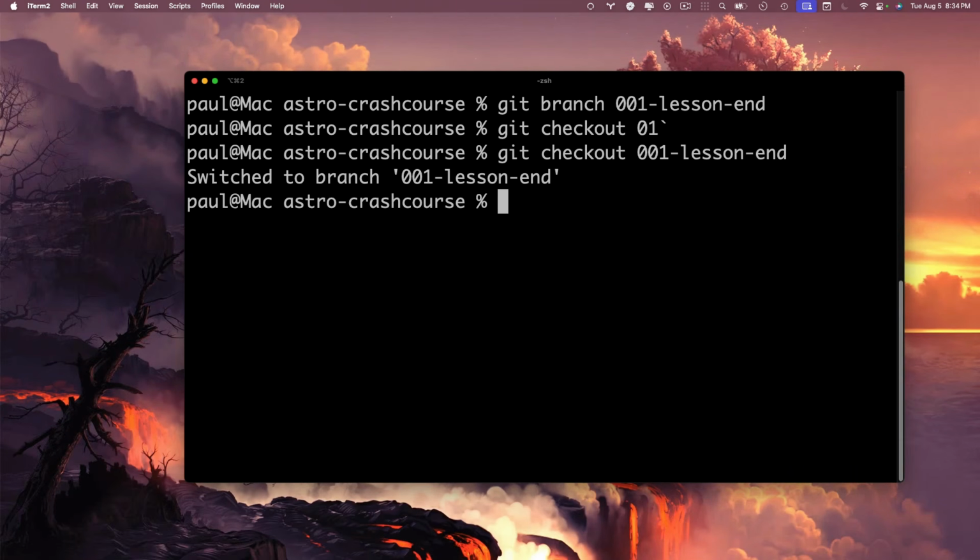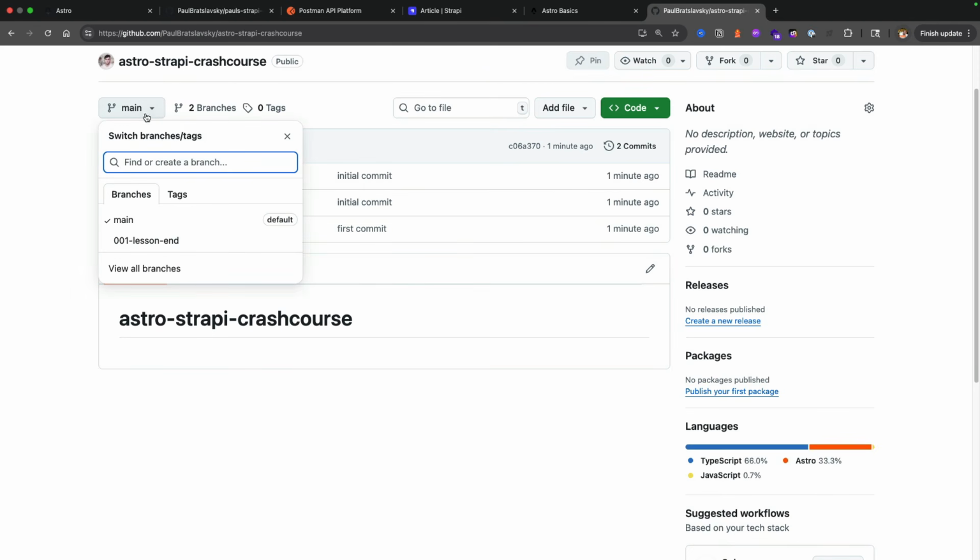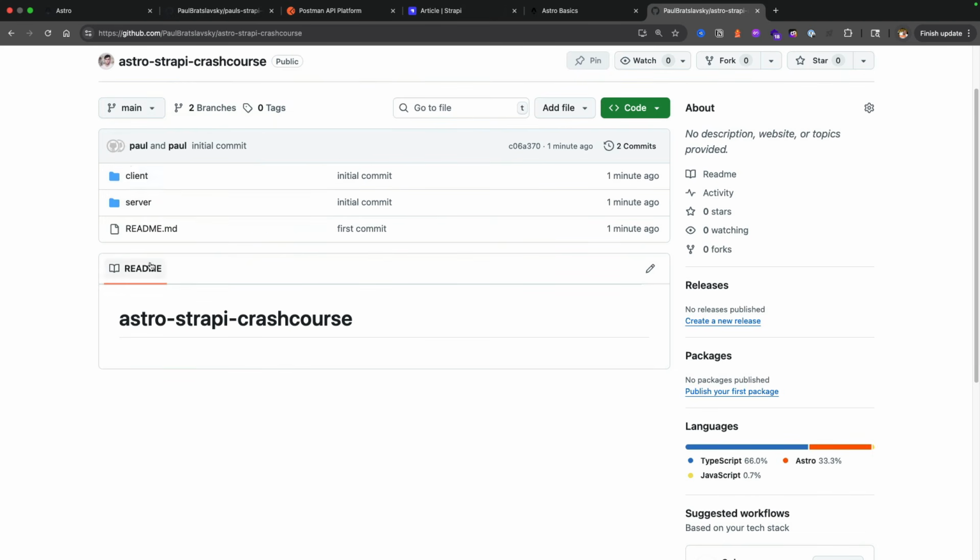Now that I'm in that branch, I'm going to git push up origin 001 lesson. And this is going to go ahead and create a separate branch. So this way you could take a look at what we accomplished in each lesson and compare it with your code. But with that being said, congratulations. We set up our server backend, our Astro client, and set up our repo. And now we're ready to hit the ground running. And I'll see you in a few.